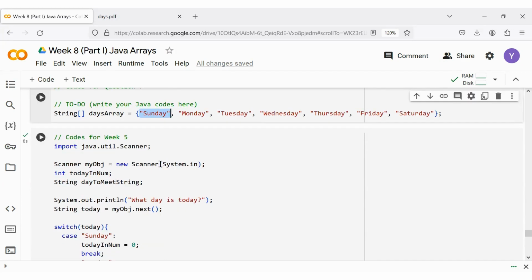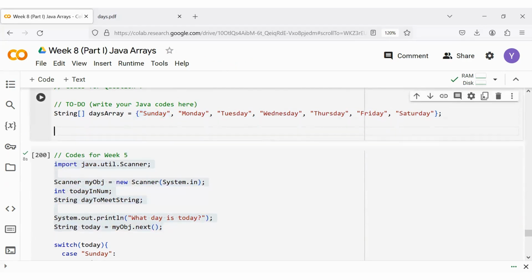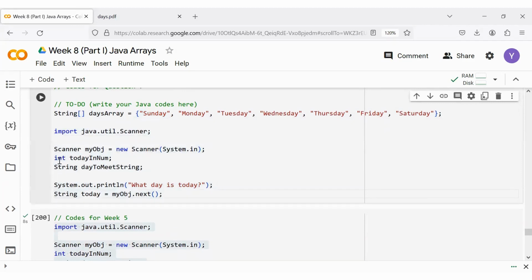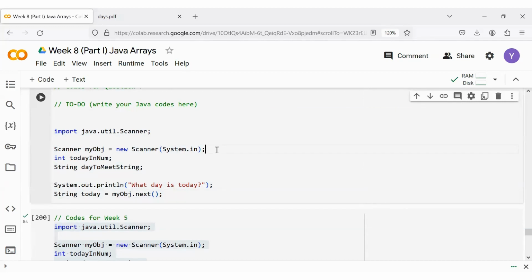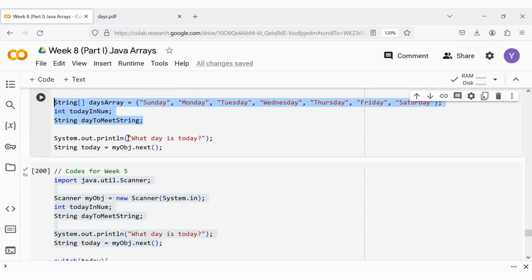Of course, what we need to do first is copy and paste some of the code from the previous solutions where we ask for the user input. So we can copy and paste this here, import java.util.Scanner. Ideally we will do the initializations here, after we create this object. We're going to ask questions: System.out.println, what day is today?